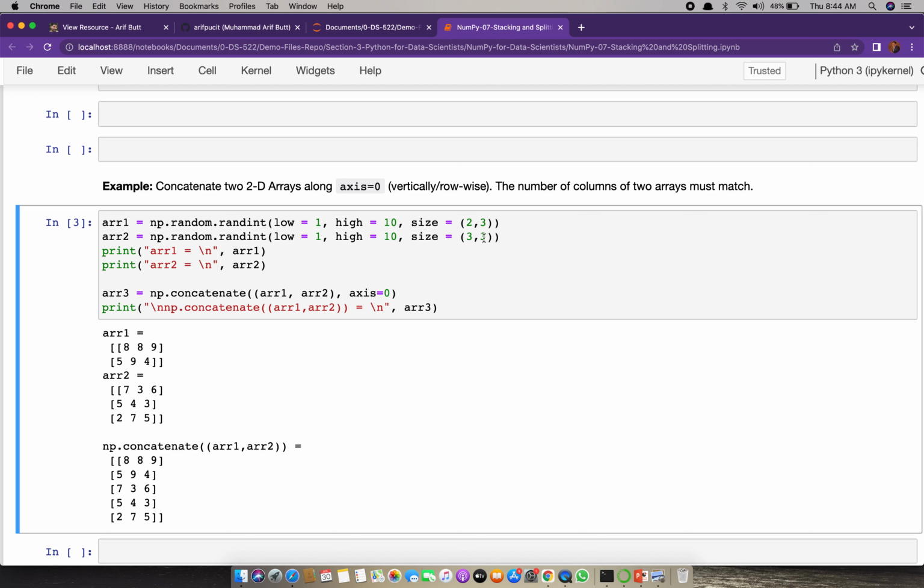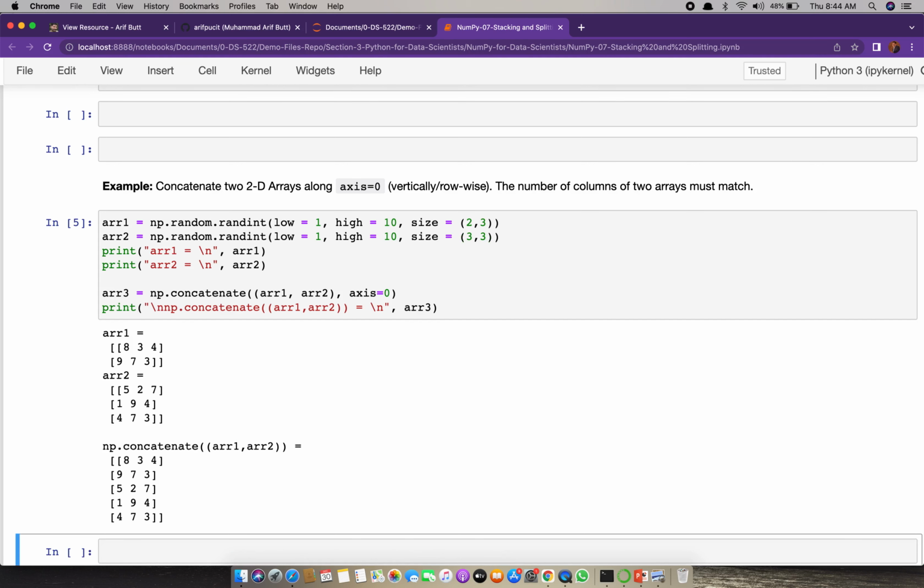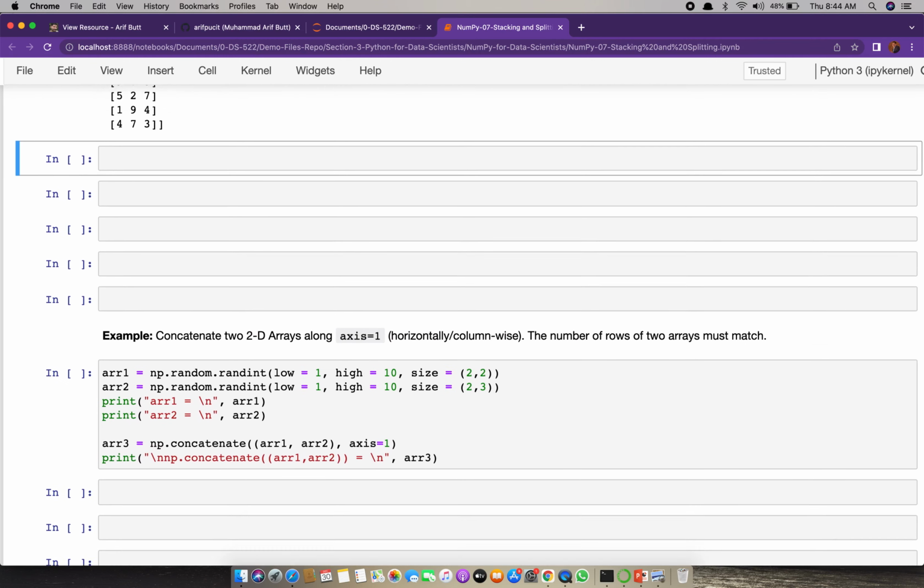And if I change the size, let's suppose, let me make it 4, this will flag an error. Great. Let's move on to the other example.